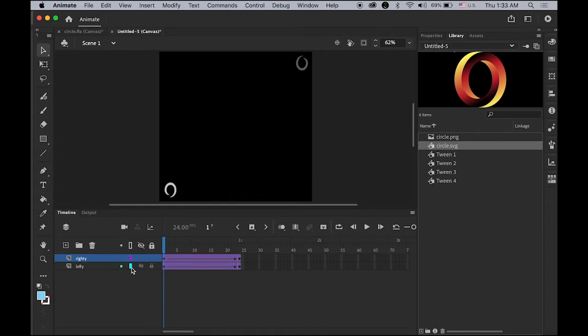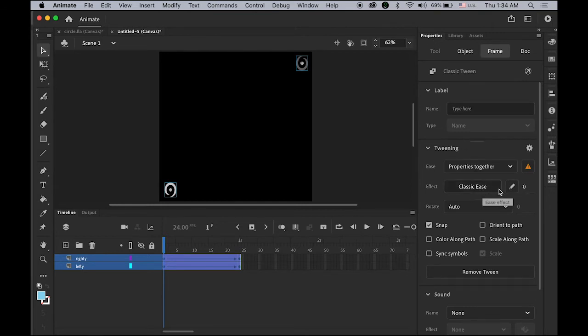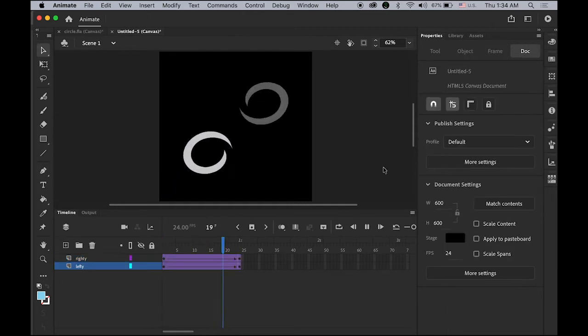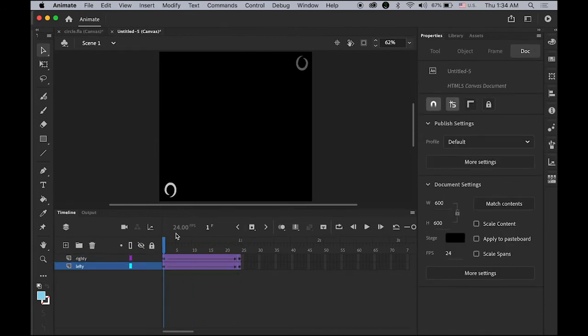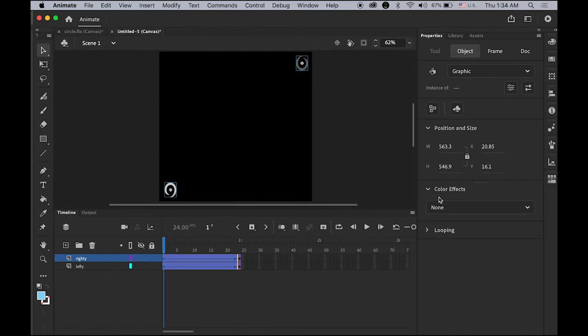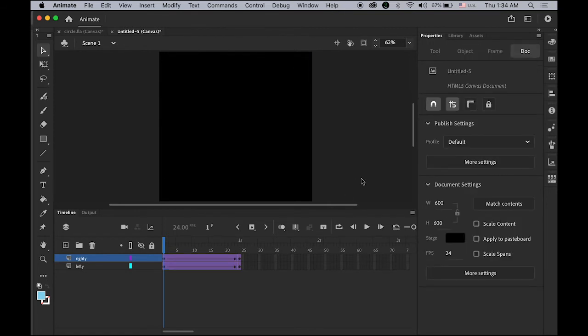But also, let me select those two layers again, open the Properties panel, and there's a classic ease option. Let me apply negative 100. So it's going to be a little faster. Also, on frame number one, let me select both objects, and in the Properties panel there is an option for color effect. Let me choose Alpha from this drop down menu and set the alpha value down to 0. That means it's going to be fading in, rotating, and scaling up at the same time, like this.